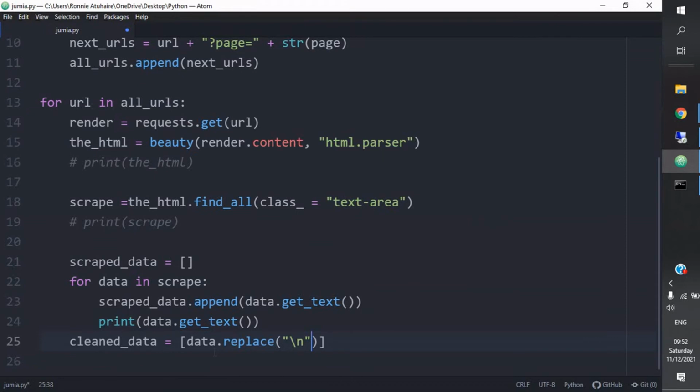Then we shall replace it with nothing. We don't want it to be anything. So we are looping through the data that we have already. Remember, we are appending this to the script data. So for data in script data.